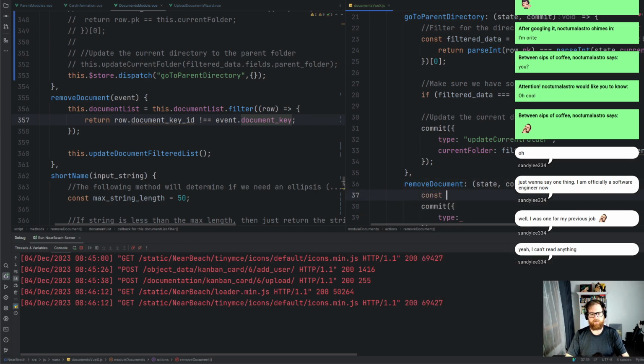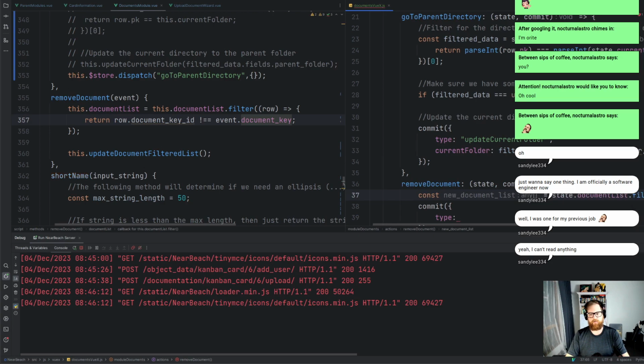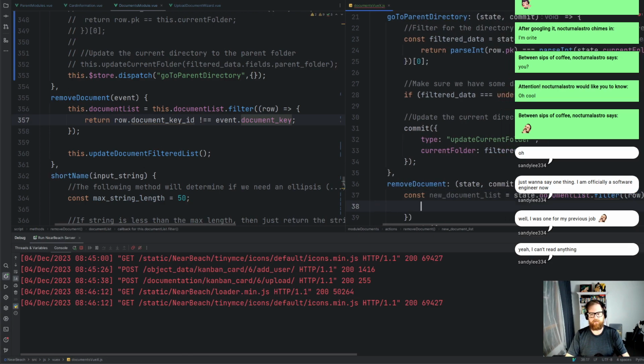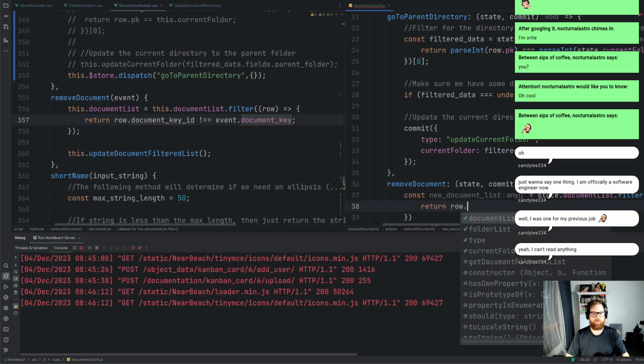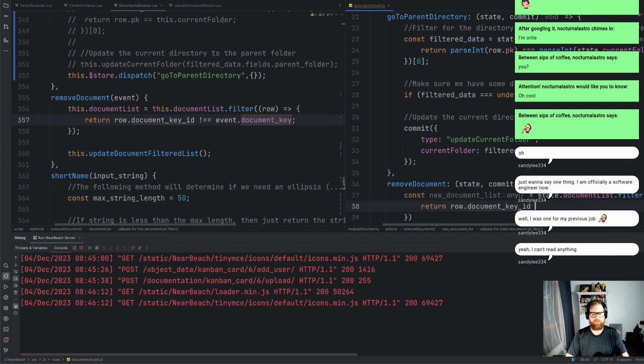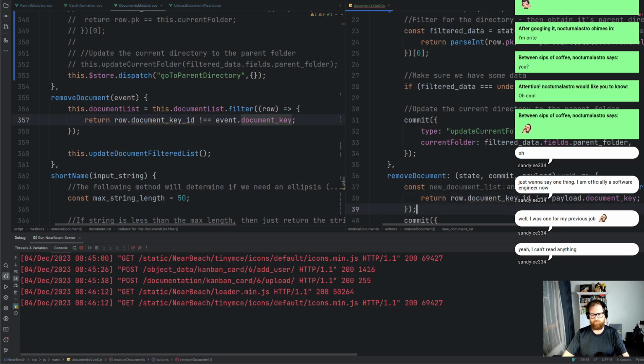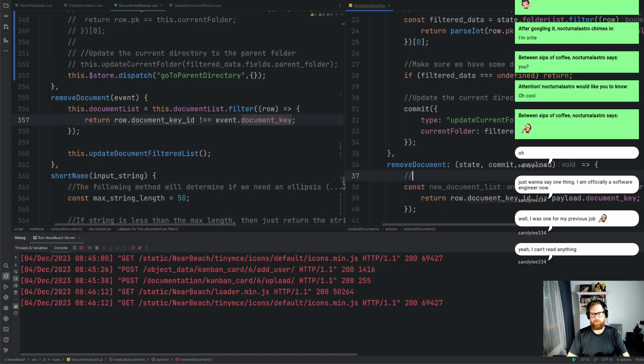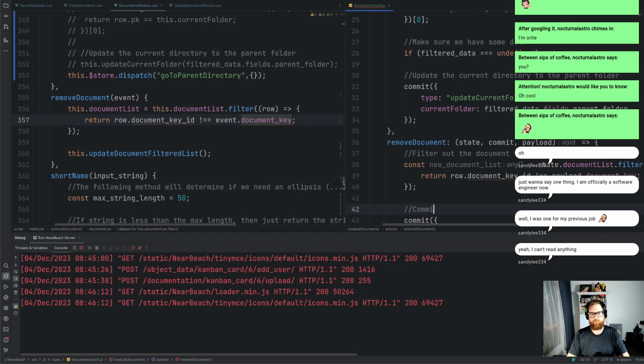So yeah, let's go const new document list equals state dot document list dot filter, where the row such that return row dot document key ID does not equal payload dot document key. All right. Filter out the document. Commit the new document list.